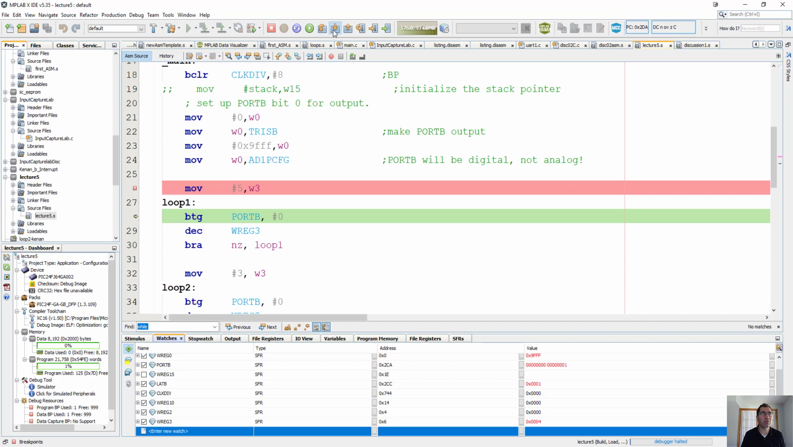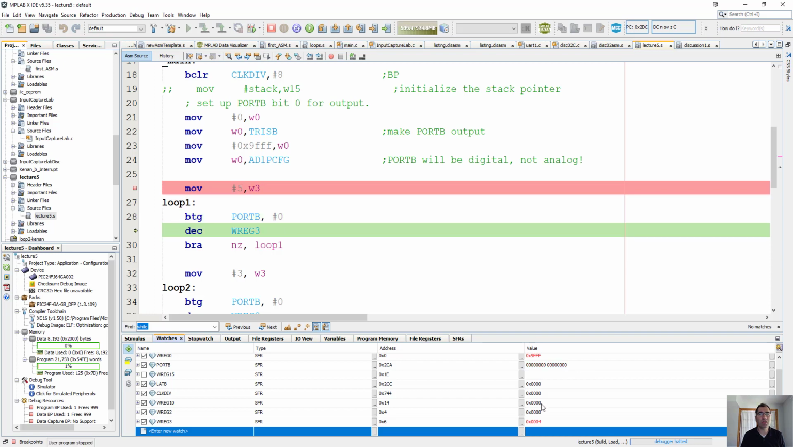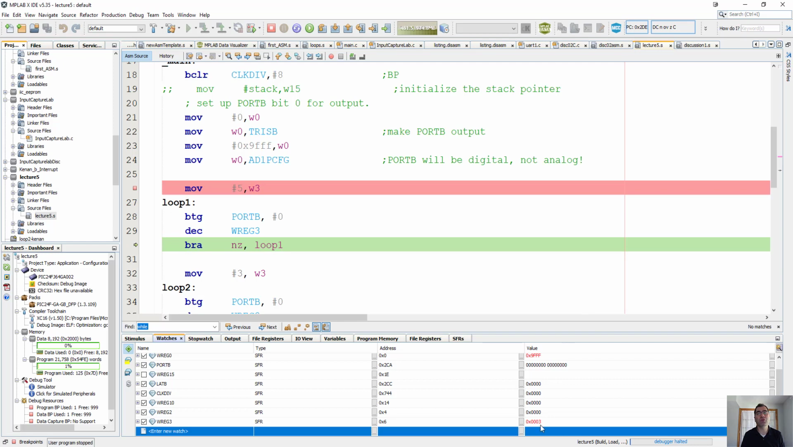Again, it's going to flip port B. You can look at port B. I have port B added here. Currently the first bit is 1. If I execute that instruction, see, it flipped. Now the least significant bit, which was 1, became 0. Then if I continue, WREG3 is going to be 3. Yep, it was 4, now it's 3.